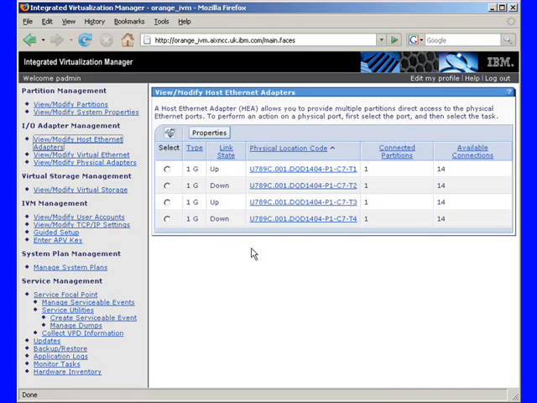This is a special adapter that can do virtualization in the hardware. At the moment it's not in use, but we can see we have 4 links out to the outside world via our HEA, and 2 of these have cables plugged in. The link state is up, and 2 of them don't. At the moment there are 14 connections on each of these ports available. We could assign any of these to logical partitions.